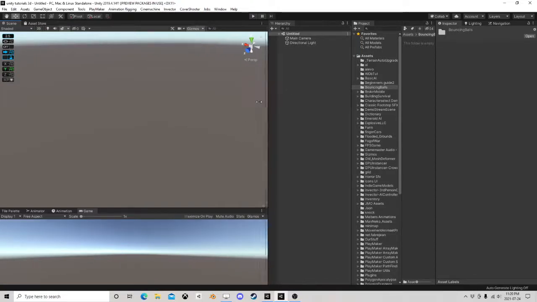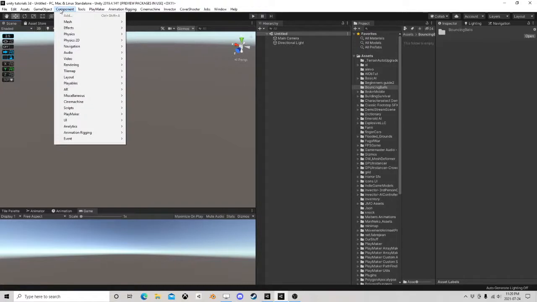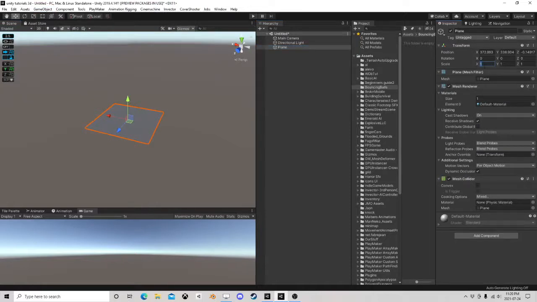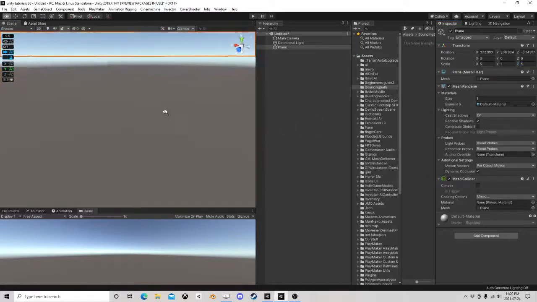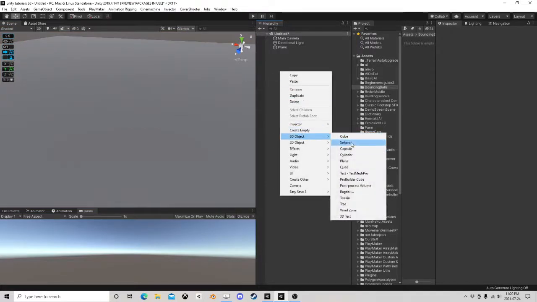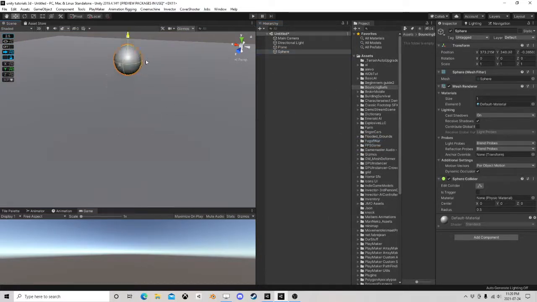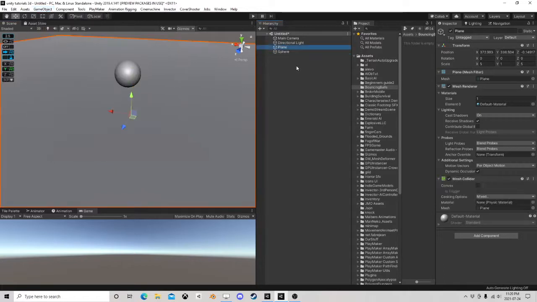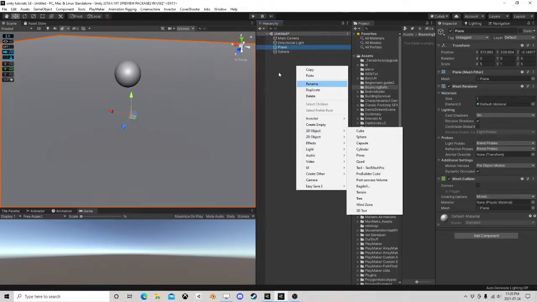So let's create a plane, give it some size, and we're going to do a few different things here. I'm going to create a sphere, and to create those you can go up to game object and create a 3D object, or you can right click in here and go 3D object as well.